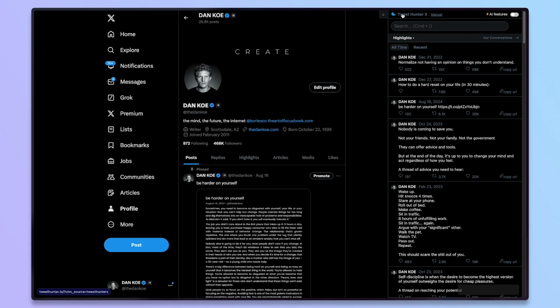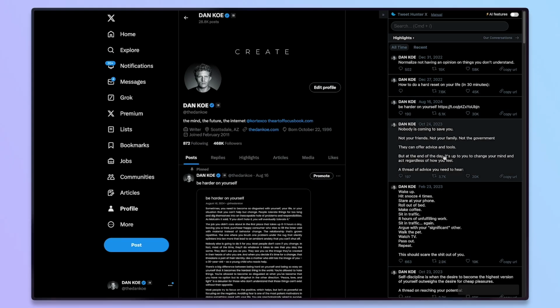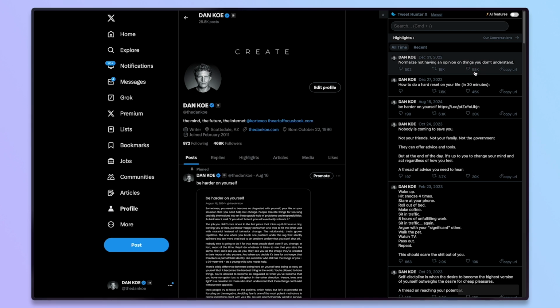This extension is called Twemex, T-W-E-M-E-X. You can search that on Google and install it. And what it does is it allows you to see the top posts for any specific person's content on Twitter. The beautiful thing about this is that it shows you top performing content.